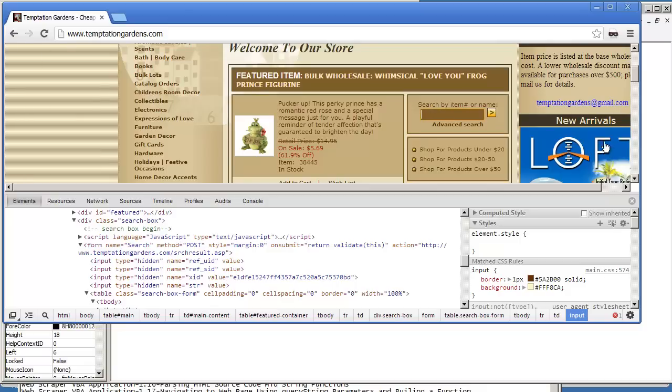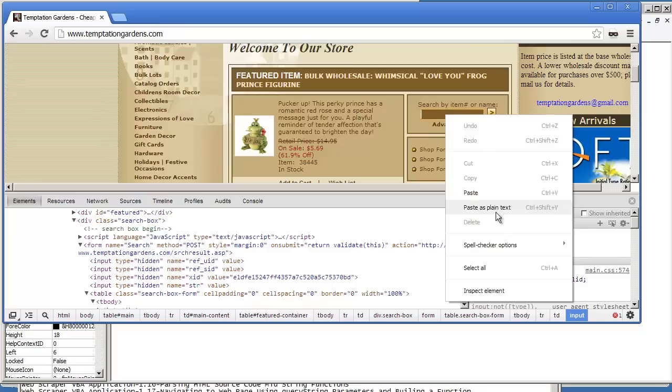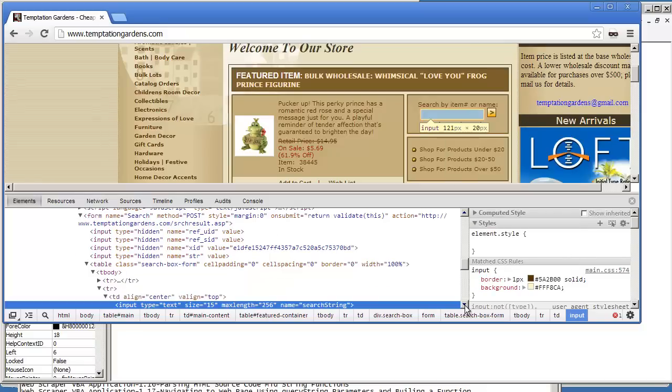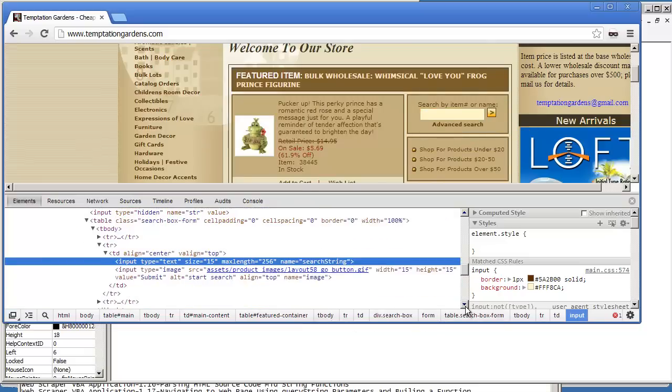So I'm using Google Chrome. With Chrome, I can right click it and hit inspect element. And already I can see the input type is text, and then the name of it is what I want to look for here, called search string. So it doesn't have an ID, but it has a name.